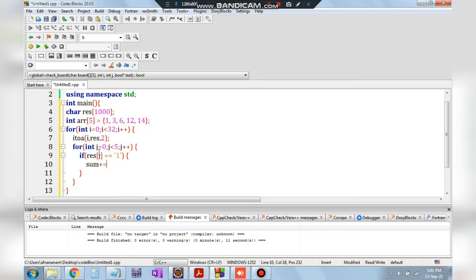Then sum plus is equal to, we shall initialize sum later, sum plus is equal to array of j, sorry, j. Now when there is 1 here in the binary equivalent, whichever index 1 is there, that index element we are considering in the sum. So sum will be calculated here, and sum should always be initialized to 0 before moving on with this for loop.